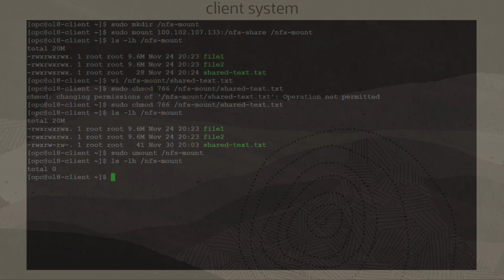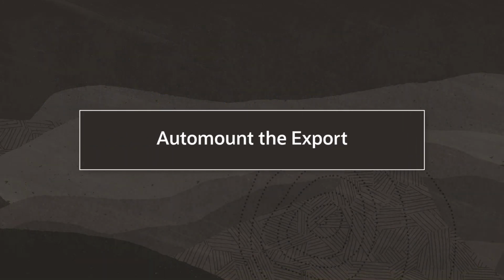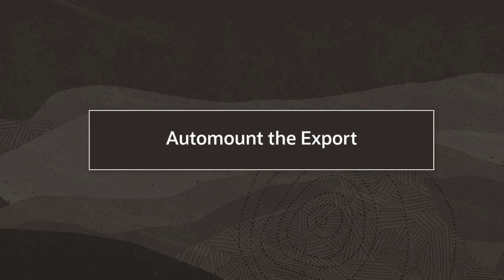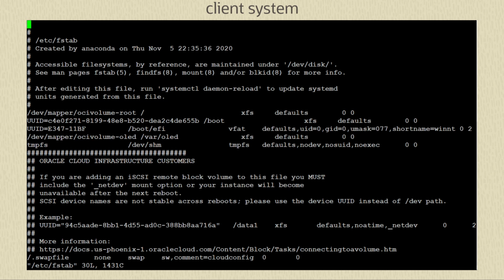We've seen how to mount and unmount the share manually, but next, let's take a look at auto-mounting the export when the system starts. To do this, we'll need to add the share to the etc/fstab file, which is the file system table. I'll open the file with sudo vi /etc/fstab. Your file will probably look different than mine. I just have a simple virtual machine, so my file's pretty basic.